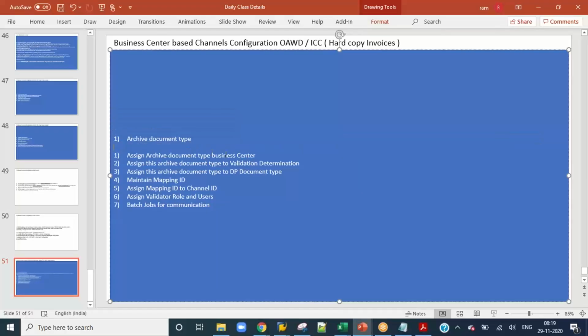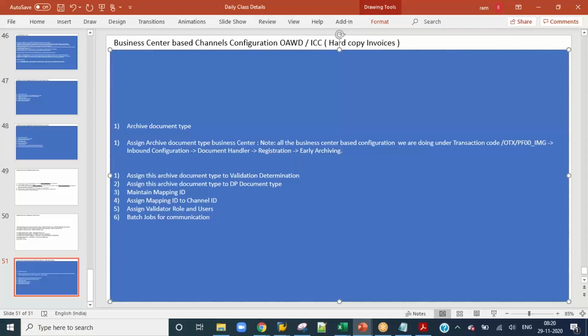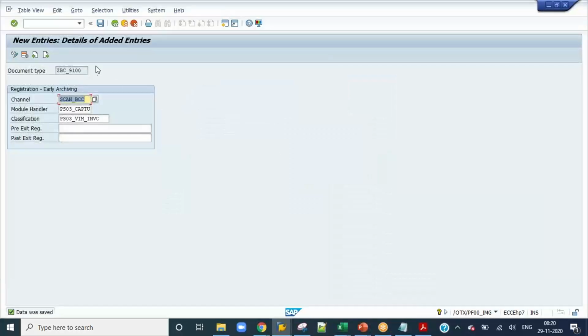Yeah, this is 7.5 only, madam. Okay. In terms of Vim, there is no difference between the HANA version or the ECC version. Okay.